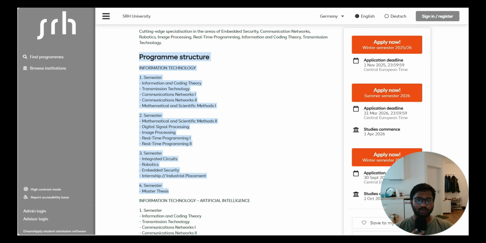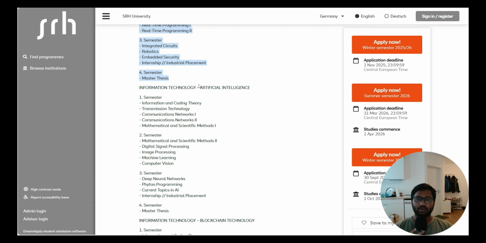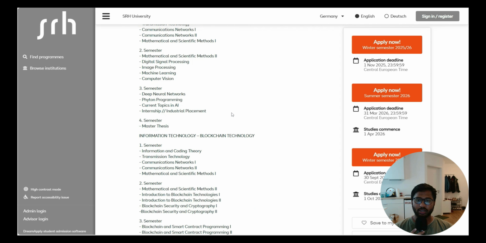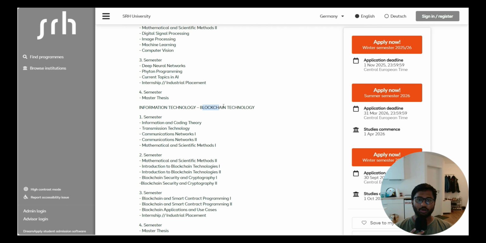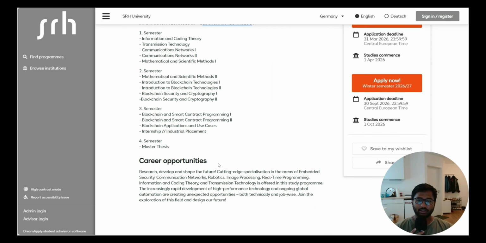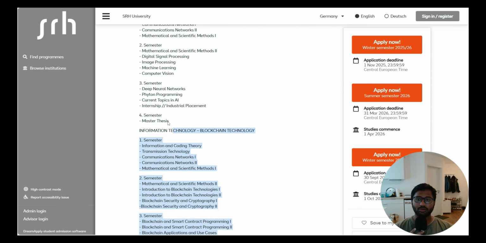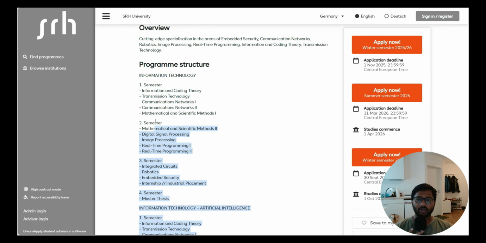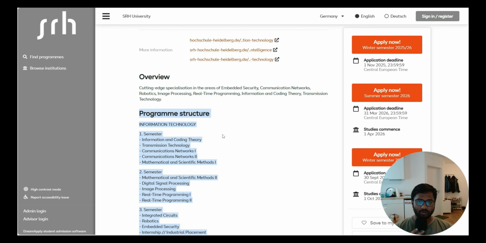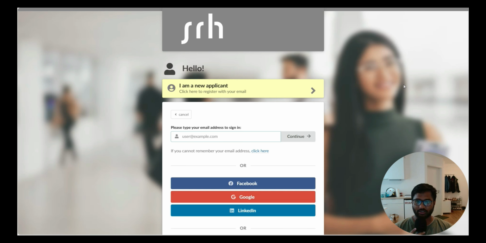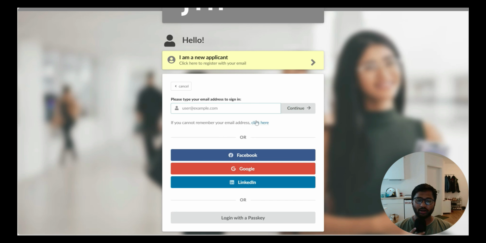So this is a 4 semester course, how it is prepared for this particular course, SRH Heidelberg, for the course Information Technology. And if you are doing artificial intelligence in information technology, this is how the course looks like. And if you are doing blockchain technology, this is how it looks like. You can just go through all these courses, check if it is aligning with your interest. If so, and you want to apply for this particular course, then click on apply now for summer semester 2026.